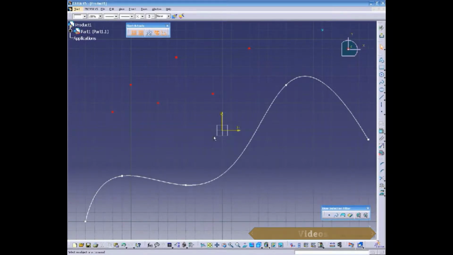In this example I will show you how to create associative projected points. First of all, we have two projection mode options, the ortho projection and projection along a direction. In this task, I will use both methods. First, let's start with the ortho projection option.